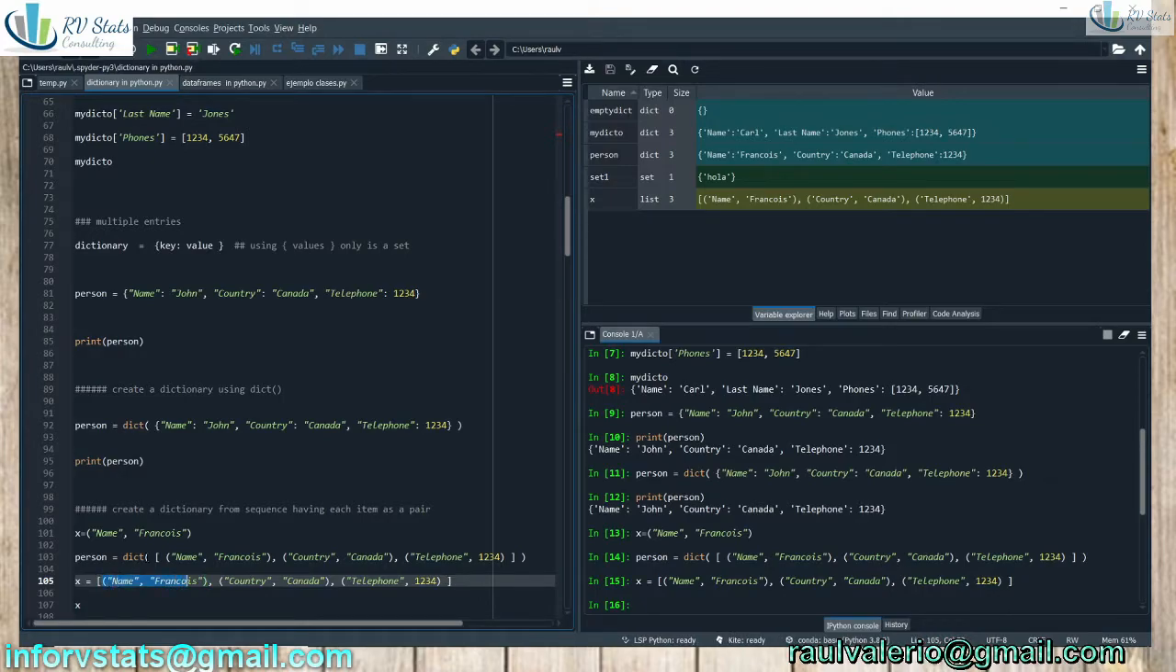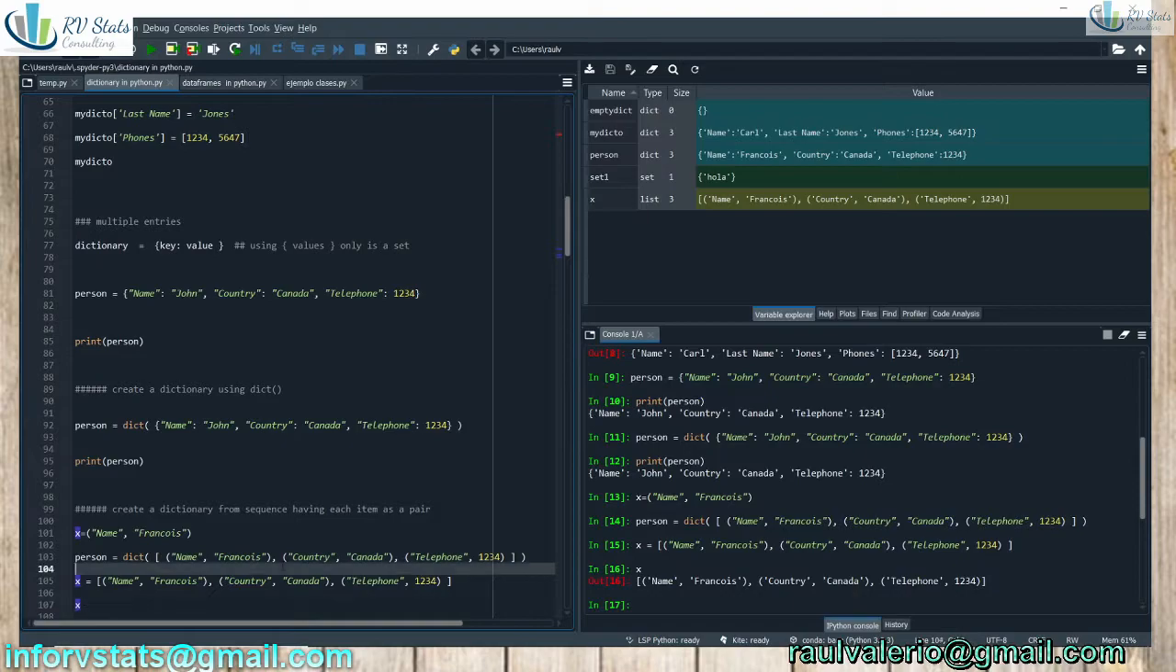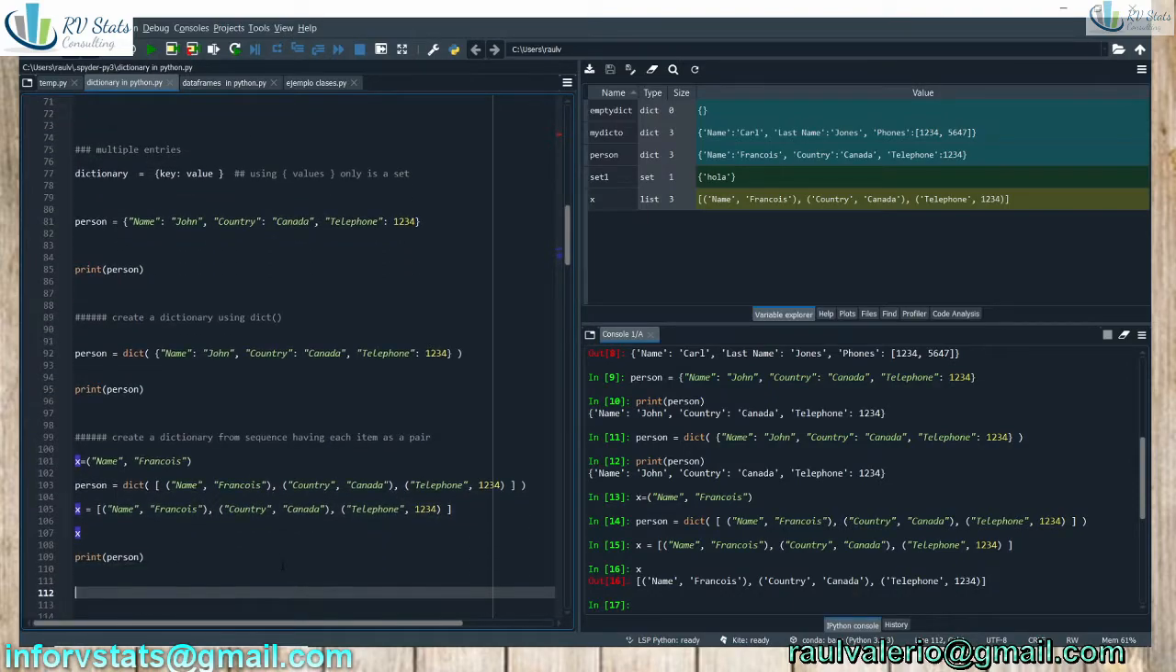They are related here. Name and Francois are linked the same way that country and Canada are linked. Check that X is a list. Okay.